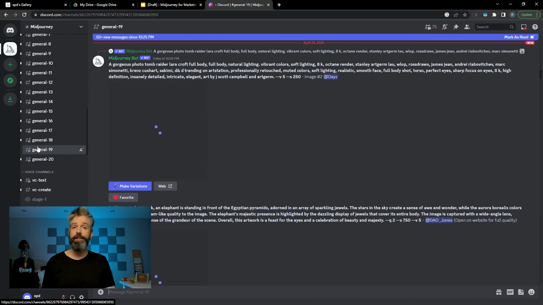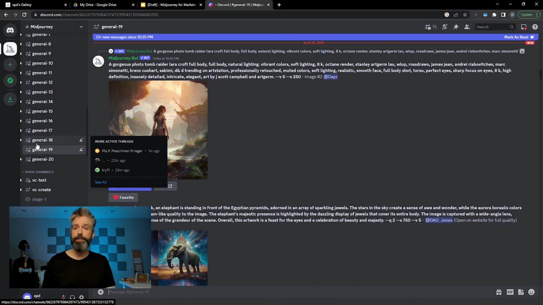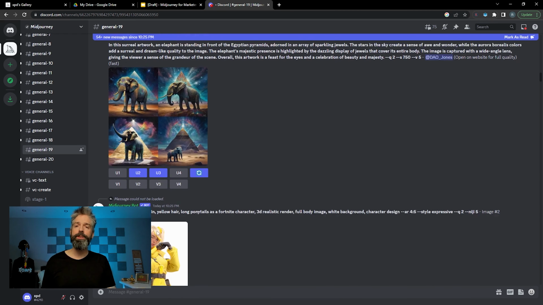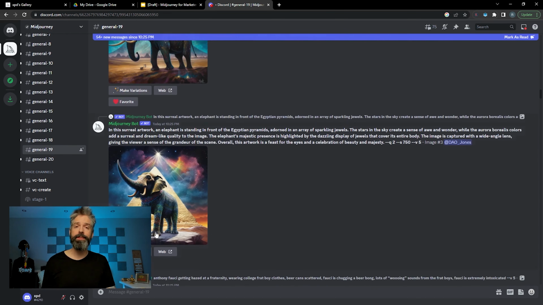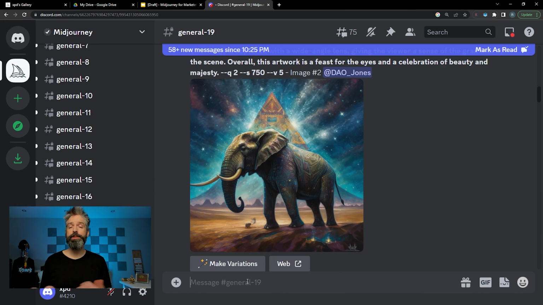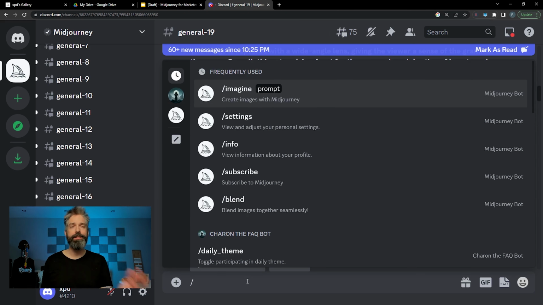Now, when you first start your account, you do get a little bit of free processing time. So this is where you can test different prompts and see what other people are generating publicly. As I said, all of the interactions with the algorithm happen in the chat box, and you do that by typing slash, and you'll see a list of possible commands come up. There's imagine, which is how we create. I can adjust the settings, look at my personal info, or subscribe.